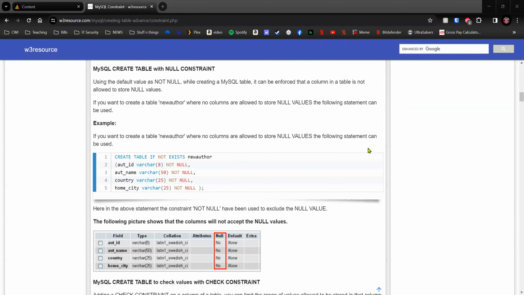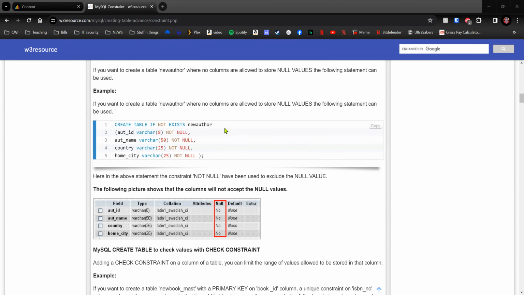Okay. So here, I like these because they give us some nice big letter color changes so you can see these. We're going to start with the not null constraint, and we're going to talk about that first. Using the default value as not null while creating a MySQL table, it can be enforced that a column in a table is not allowed to store null values. If you want to create the table new author where the columns are allowed to store null values, the following statements can be used. And here's your example.